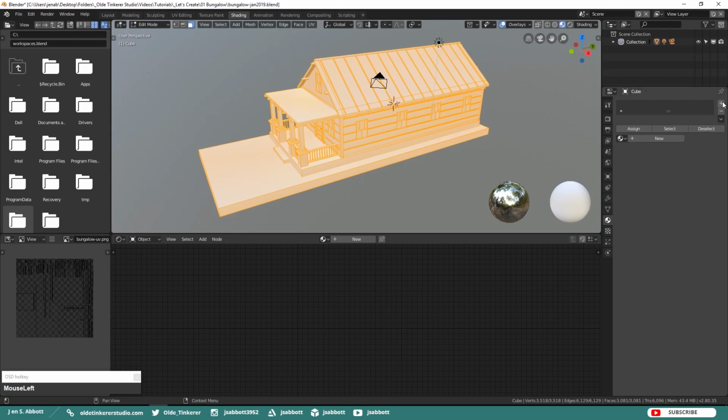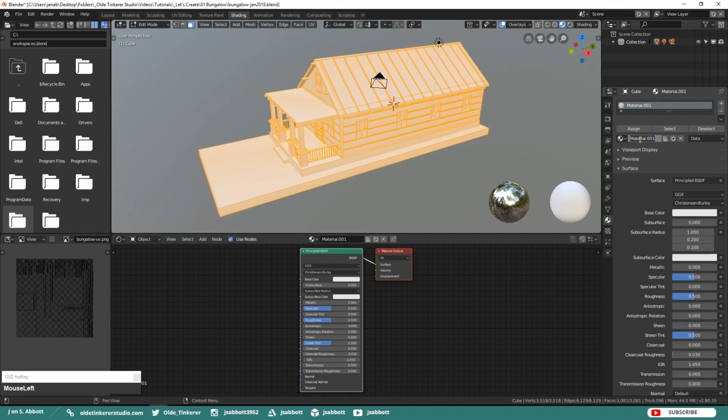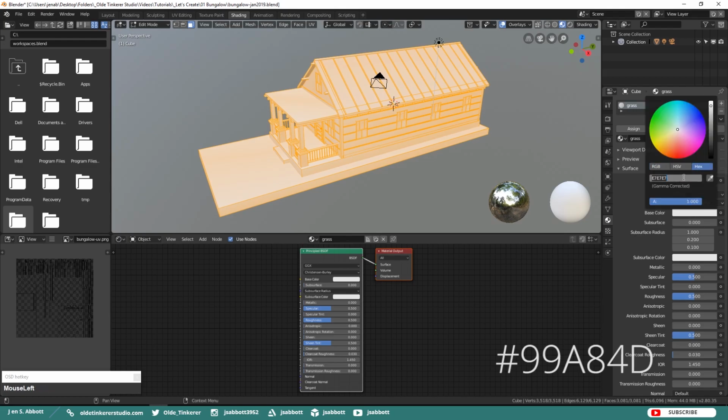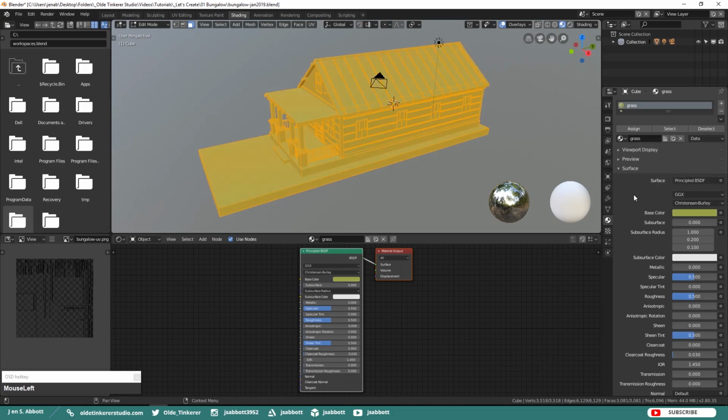Then in the materials tab, add a new material. We'll just call this grass. And then assign it a green base color. I'm using the hex code of 99A84D. Go ahead and just let it be assigned to your entire model.